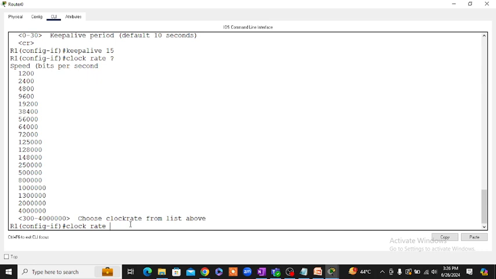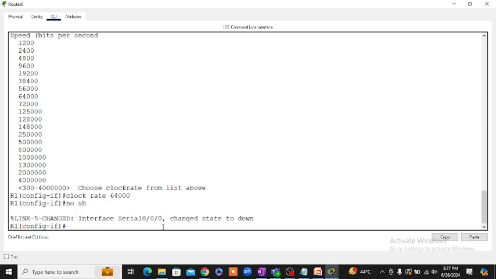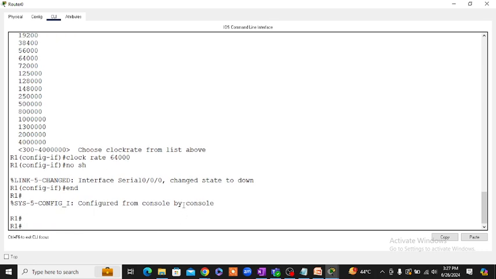press control shift and question mark. By default this value is configured. Let's say I'm going to assign 64,000. Hit enter. Now you will have to do no shutdown to activate the port, then you will do end. Why is it down? It should be up, but it's down because we haven't configured the second router. When I configure the second interface, it will be activated. So this is the command for WAN configuration in router 1.